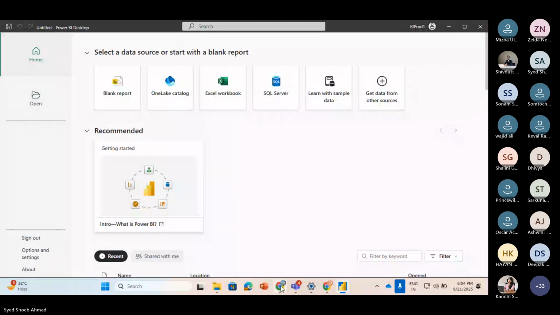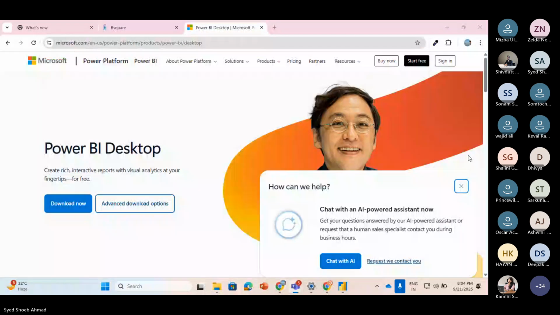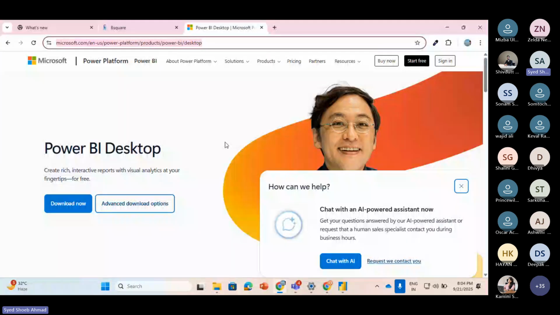Yes, sir. Okay. First of all, if you do not have Power BI Desktop, please download Power BI Desktop from here. This link I shared in the chat box. So please go here and download Power BI Desktop. You just click on the link and download. It is very easy to download.